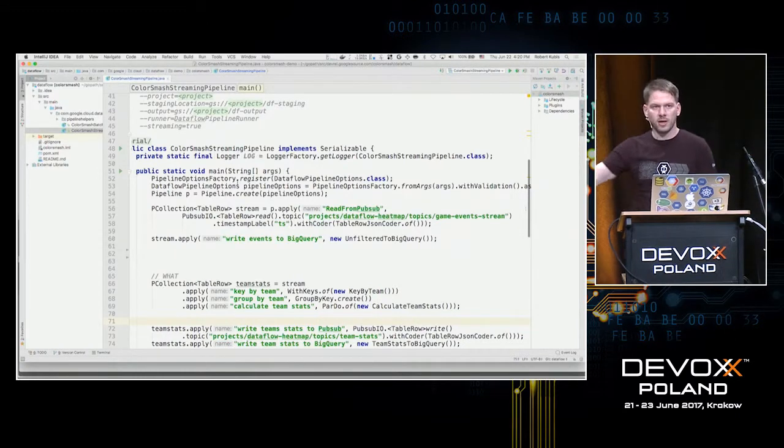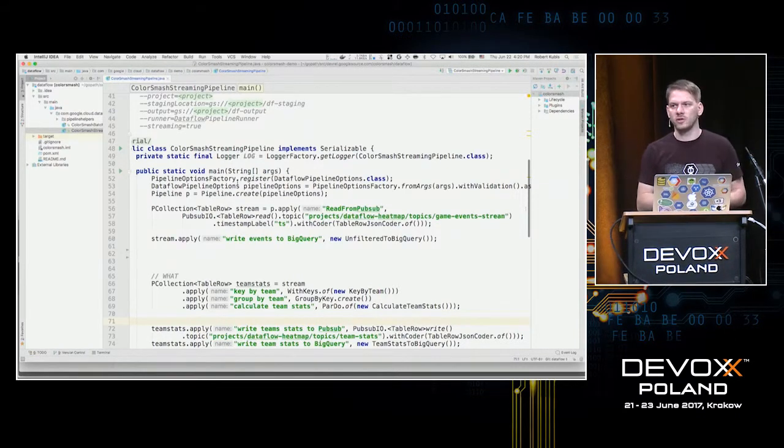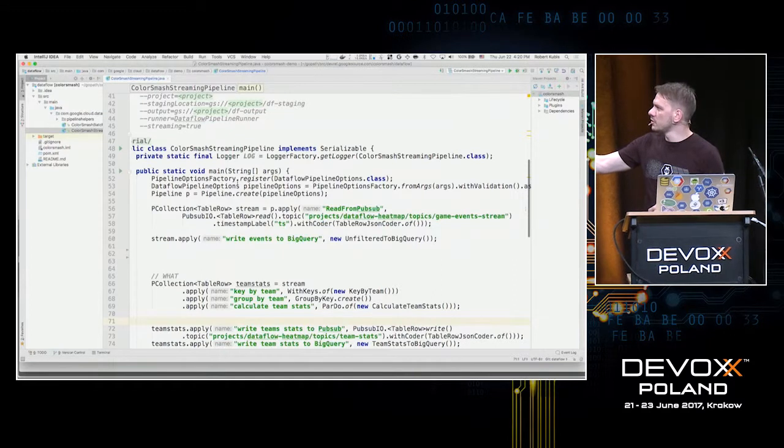Up here is basically pipeline options that I'm setting in terms of where it's running and project and things like that. Then I'm reading the data from PubSub, and the first thing that I'm doing to my stream of data that I'm reading is writing it to BigQuery. So this is my archival pipeline, basically.